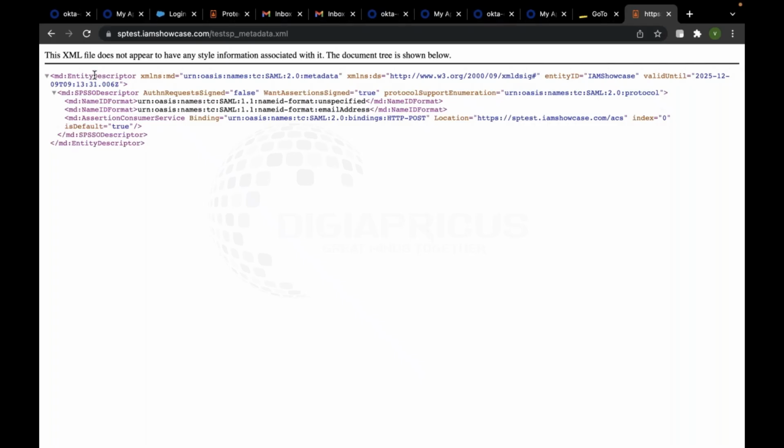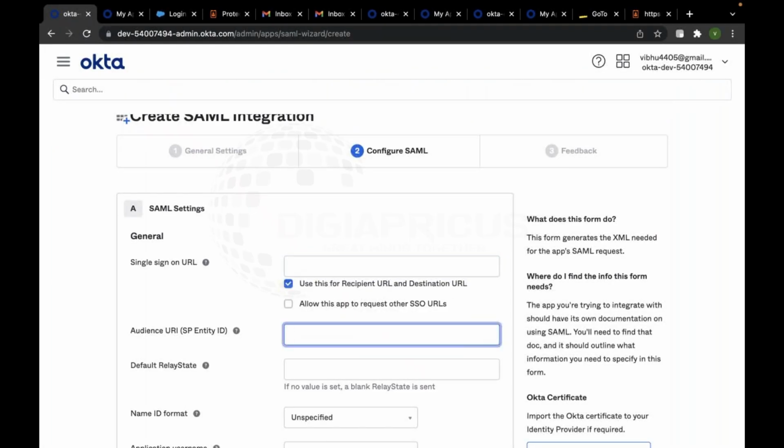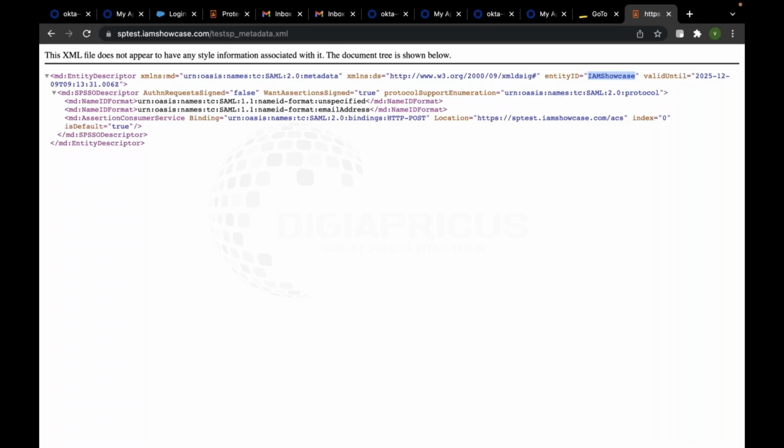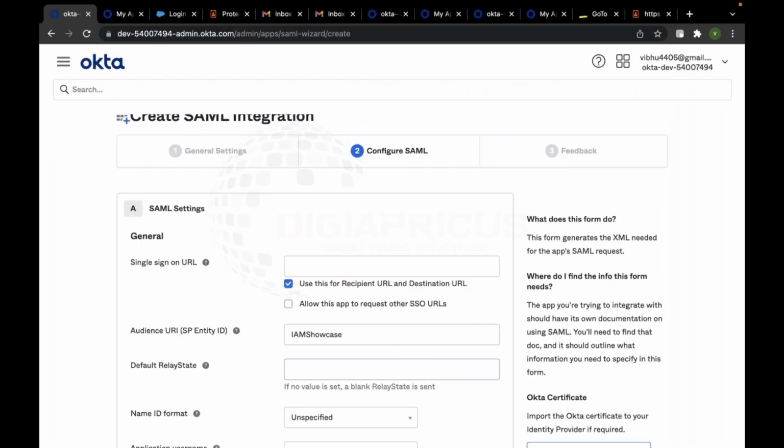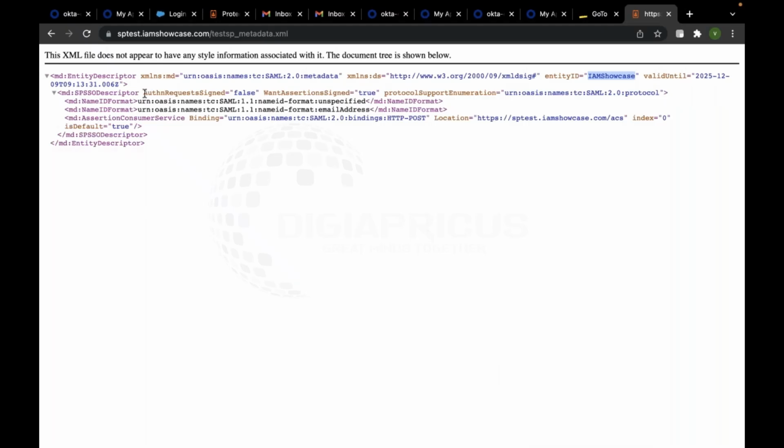You can see that there is an entity descriptor, there is an entity ID. This is something we require, so you can just copy paste from here to here. This is your entity ID. Although we require the ACS or single sign-on URL first, since we got the entity ID in the metadata first, I just went ahead and did that. The next thing you require is the single sign-on URL. This is the single sign-on URL. Okay, so let's go ahead and try to find the single sign-on URL.